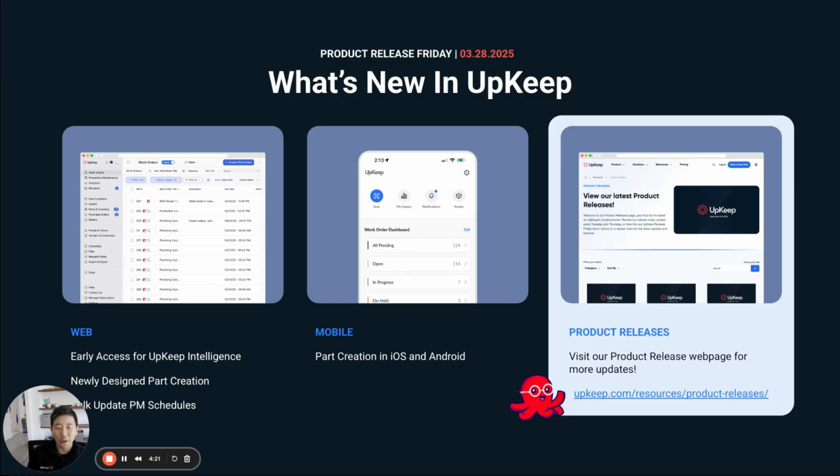All right, the second update in UpKeep is better and easier parts creation across iOS, Android, and the web. The parts creation flow is just seamless now. Really excited for you to check it out.